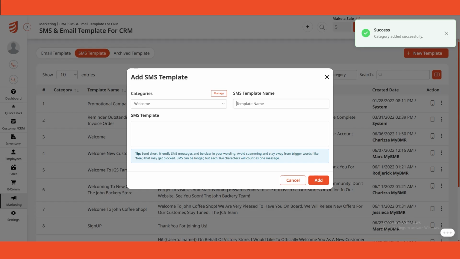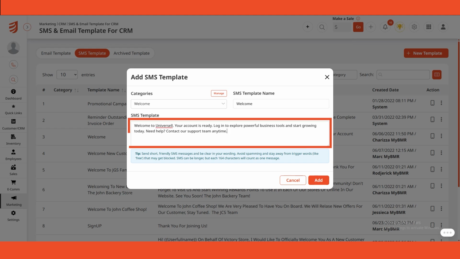Next, enter a descriptive SMS template name so you can easily identify it later. Then type your SMS message. Keep your message short, clear, and focused. Once your message is ready, click Add to save the template.